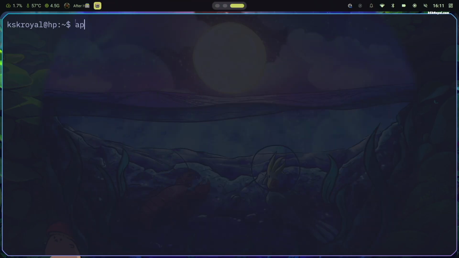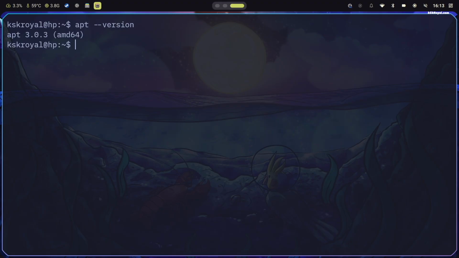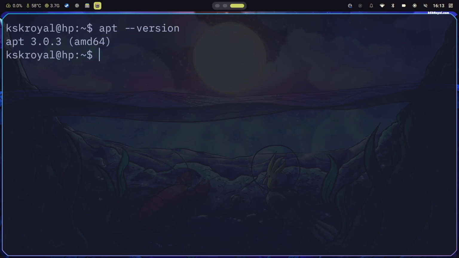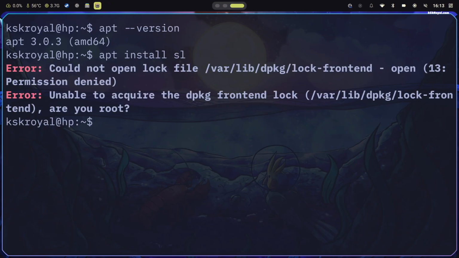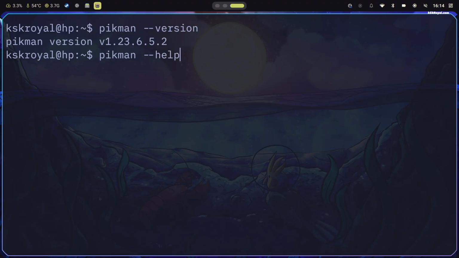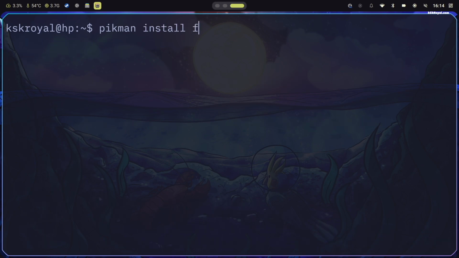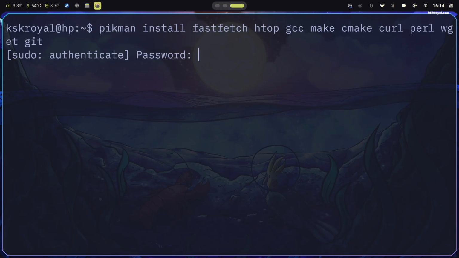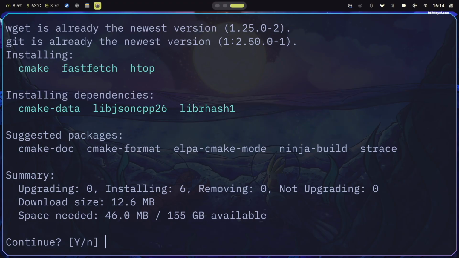Since PikaOS is Debian based, you can use apt to install packages. However, instead of apt, you can use Pikman, which is much faster and highly recommended. The best part is that you don't need to use sudo with Pikman. Now simply type pikman install and the package name. For example, let's install fastfetch, htop, and a few other packages. Then press enter. And that's it, super simple and very easy to use.